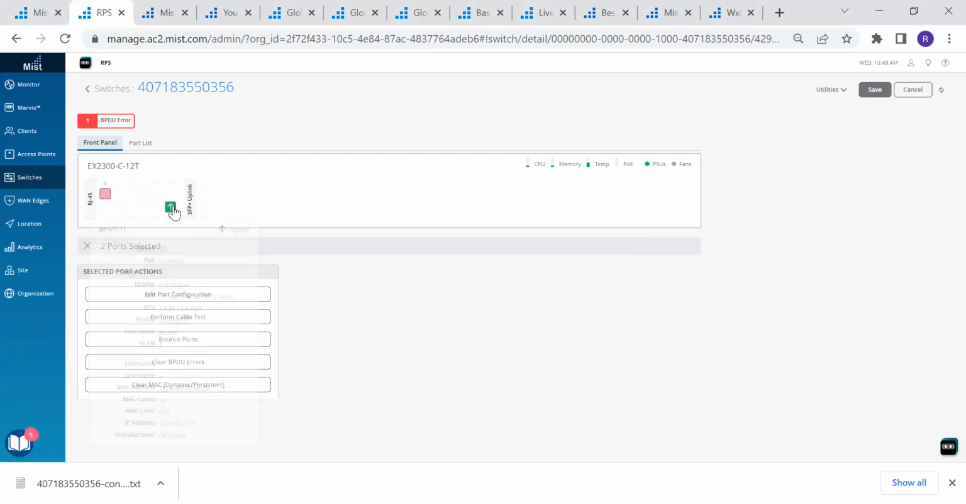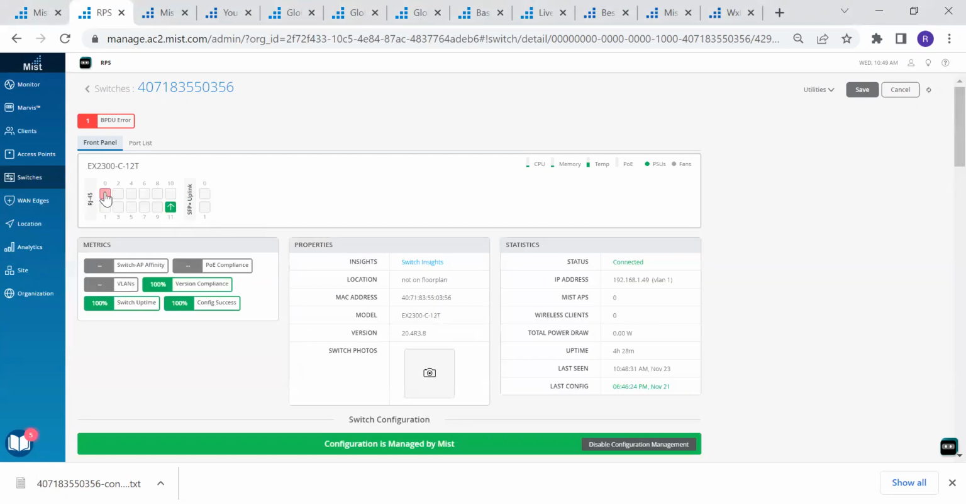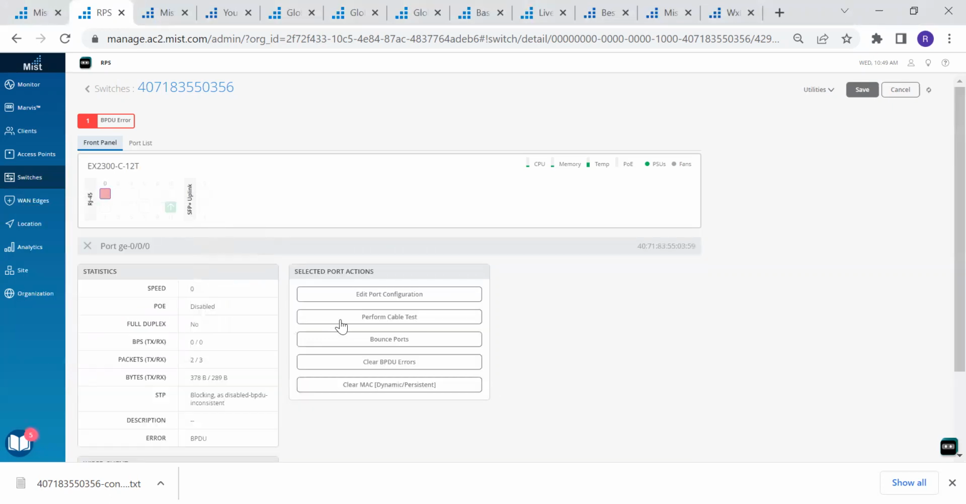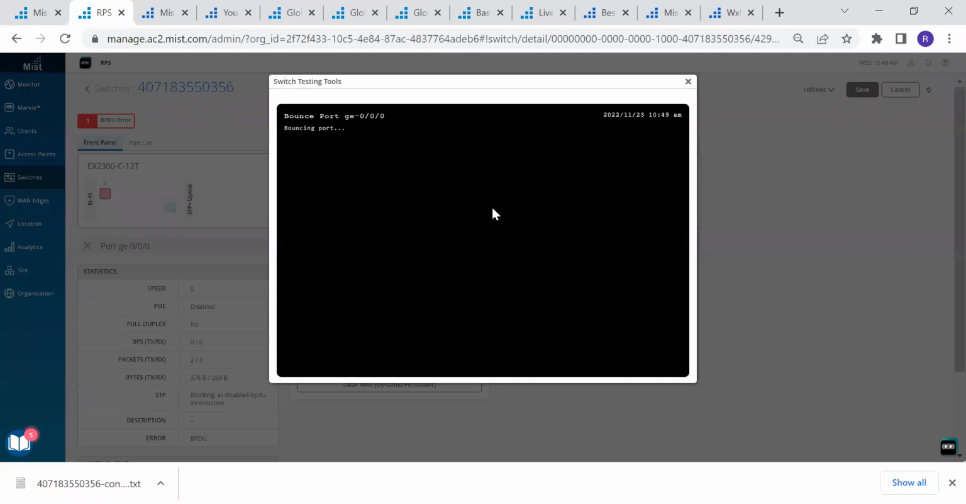So in this case, I can click on the port. I can clear BPDU errors and I can bounce the port. So I typically like to, it seems like if I bounce the port, it will kind of speed up this process. So I click bounce port and it will automatically go through it. And this can take, once again, a few seconds to maybe a minute or two for me to get a response back.